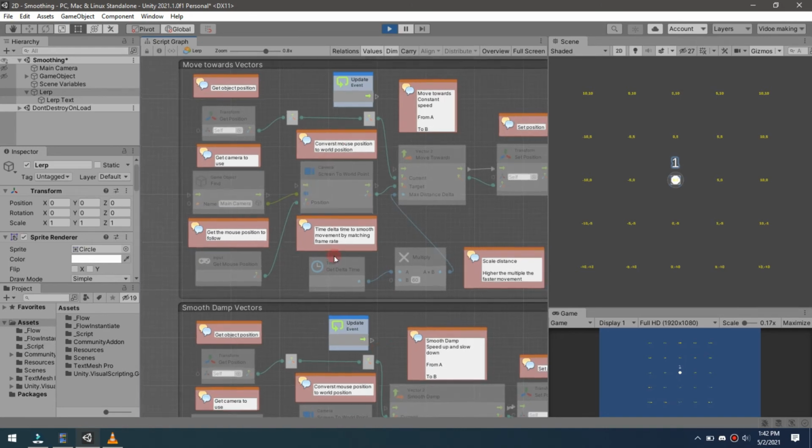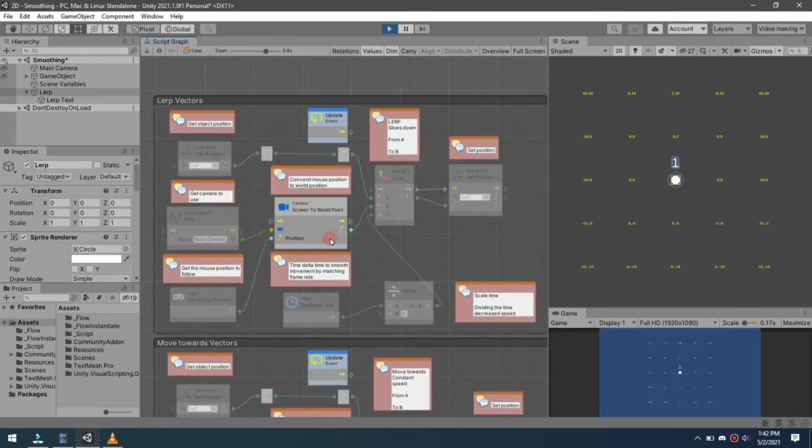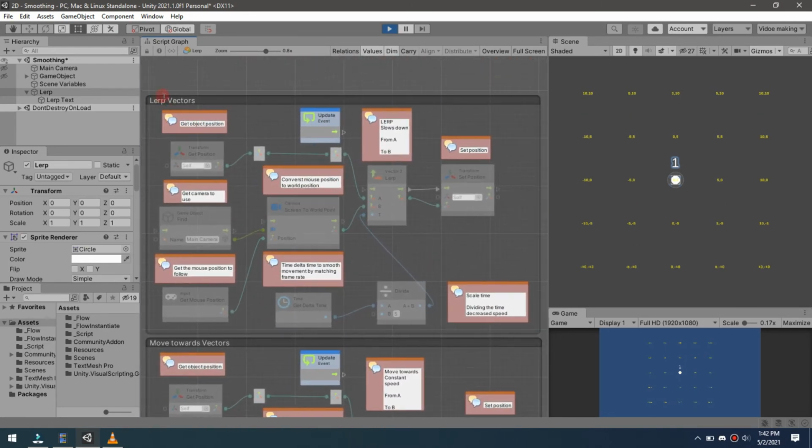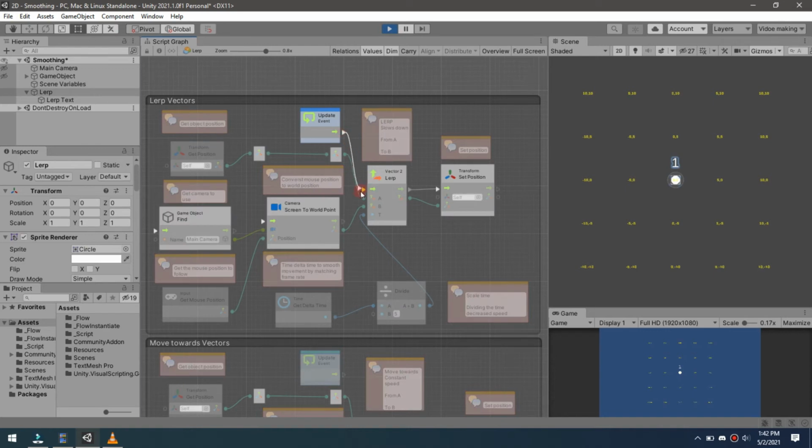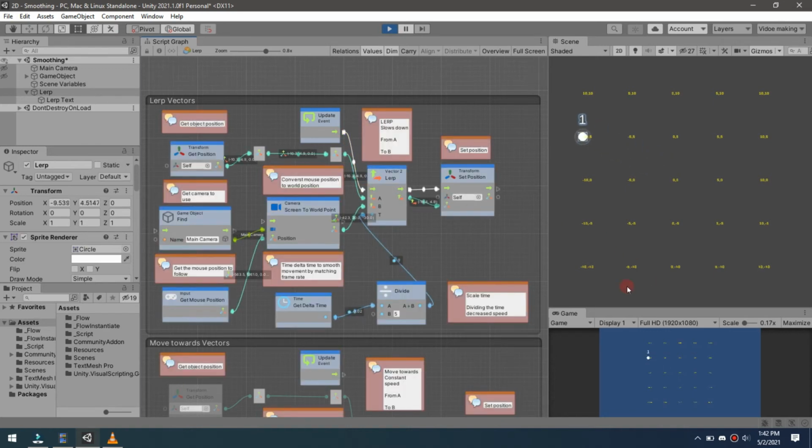Now up here, the Lerp vectors, so you can do a vector two in the same way. What we're gonna do here is we're gonna connect this, and what I have set it up to do is follow my mouse. And as you can see, it follows my mouse around, and it's nice and slow. I'm currently dividing by 5, so it's pretty slow.